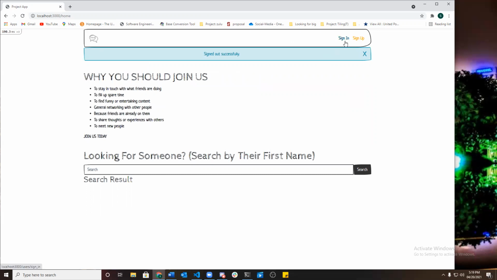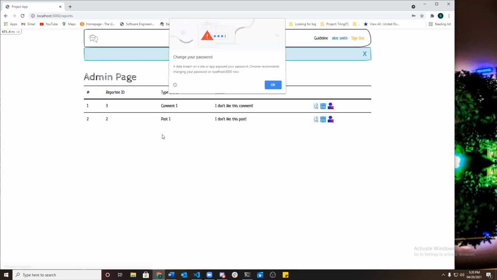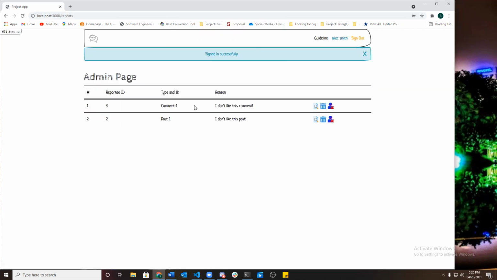we have an admins page. So if I sign in as Alice, okay, we could go ahead and see that there's a few reported ones. So this comment has been reported. The reason: I don't like this comment. And a post that's been reported, and the reason: I don't like this post. So we could go ahead and delete.